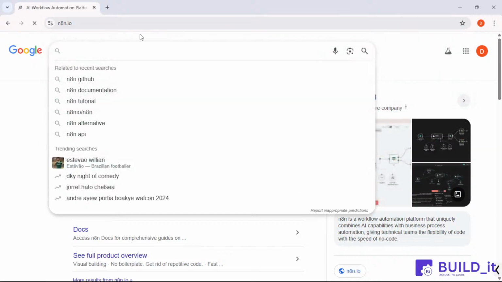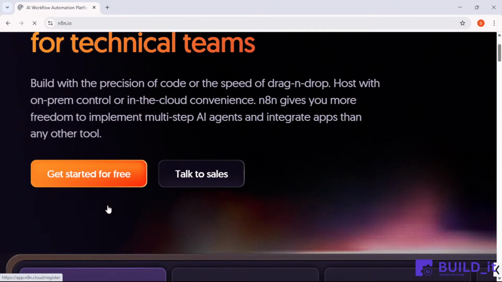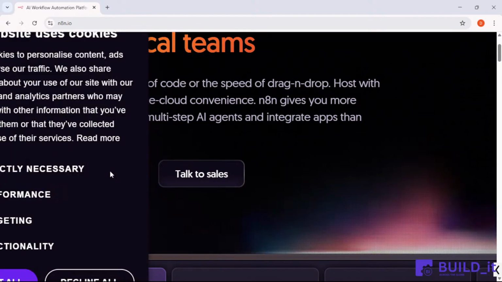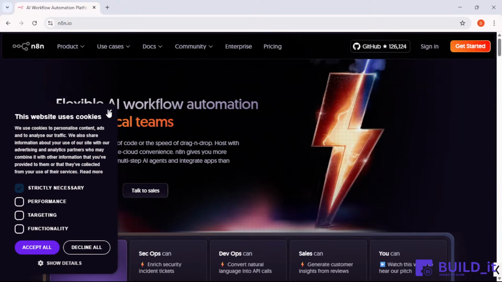So let me quickly go to your search bar and type n8n.io. Type n8n.io. Now when you type n8n.io, you now choose get started for free. Get started for free. Right. Good. Get started for free.